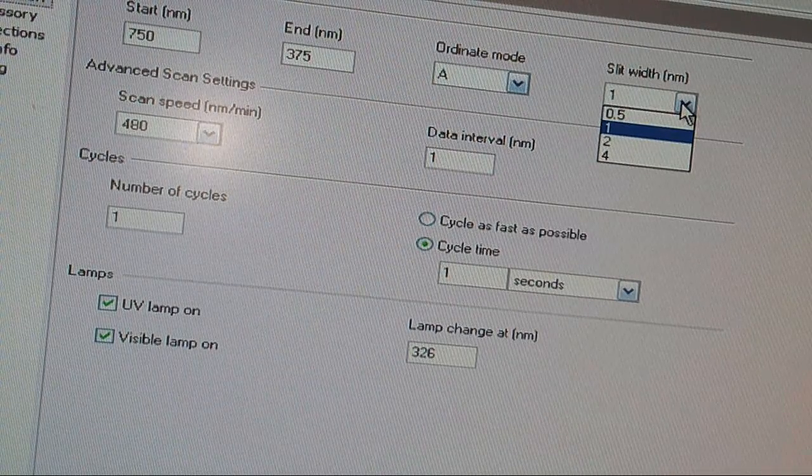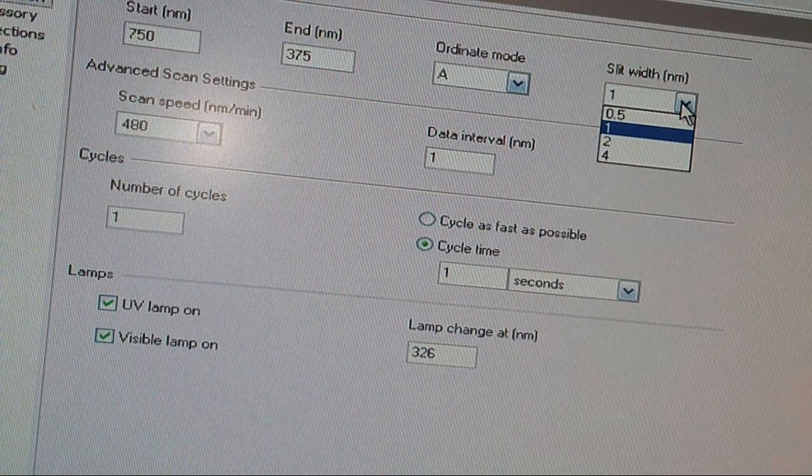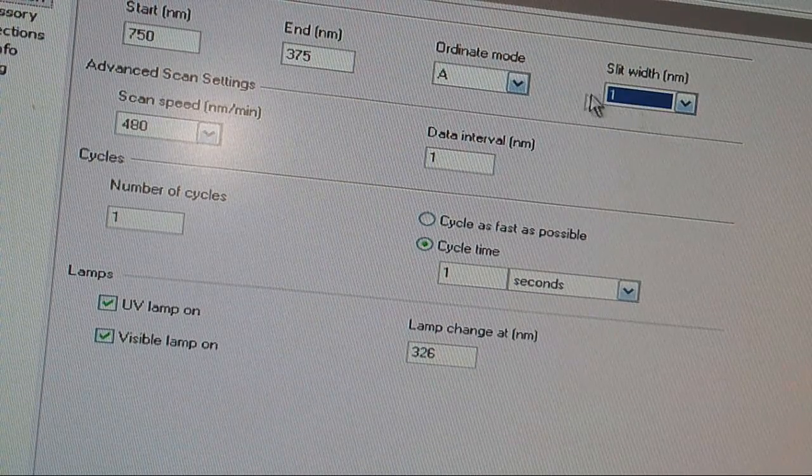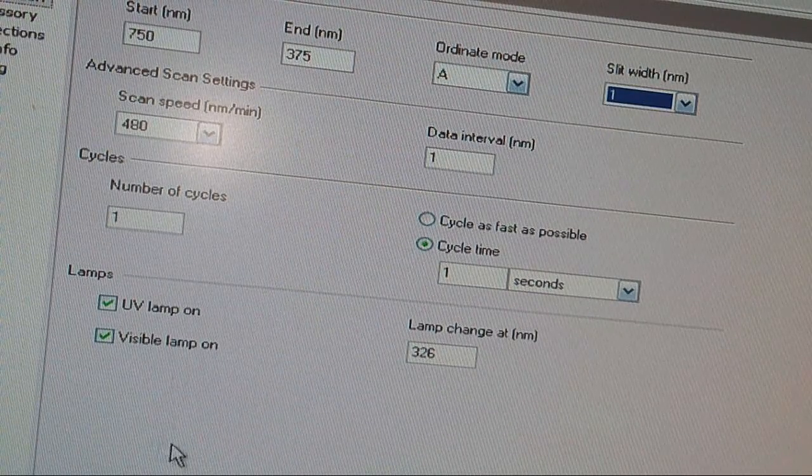Okay. Things are pretty broad. The absorbances are pretty broad, usually. It's not always the case, but usually. All right, so that is just set at 1. I would leave it there.